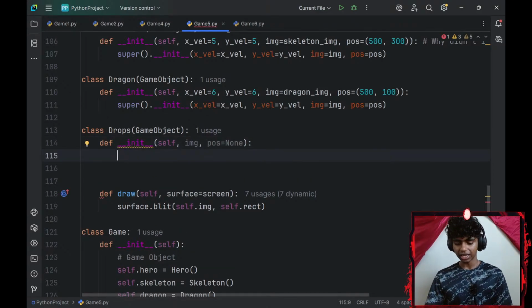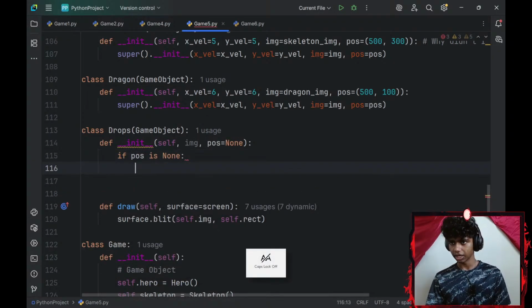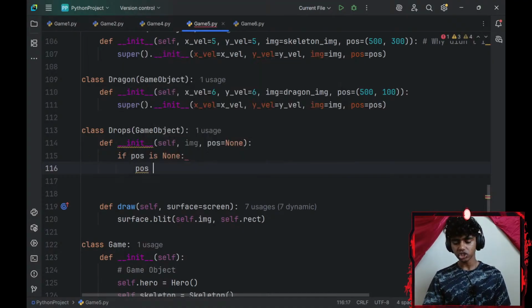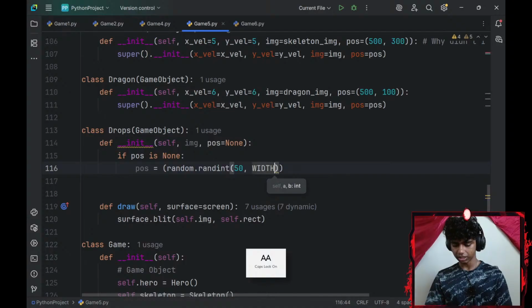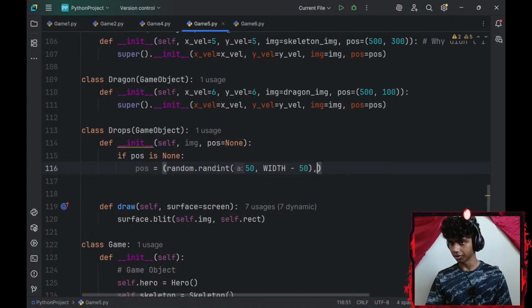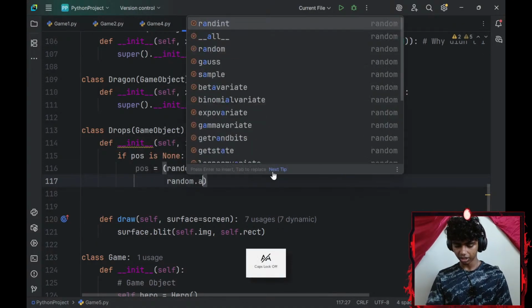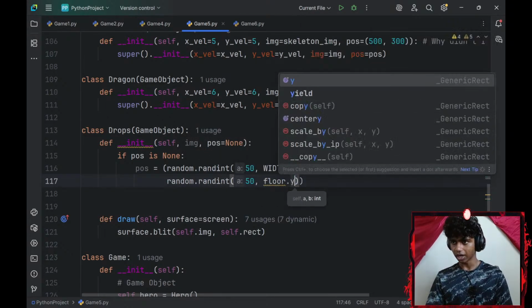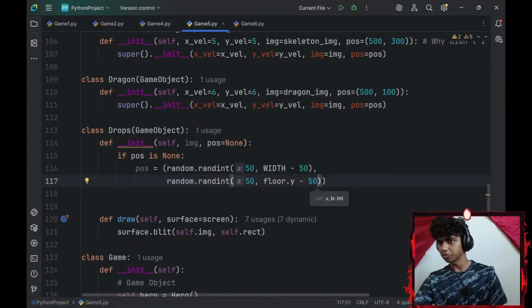Okay, and then let me add an if statement. If my position is none, okay, there we go. If my position is set to none, I will reassign my position to be equal to a tuple of random.randint. Okay, and then the position 50, width minus 50. Go with random.randint. Okay, this is going to be 50 comma floor dot y-axis minus 50. There we go. This makes more sense, guys.